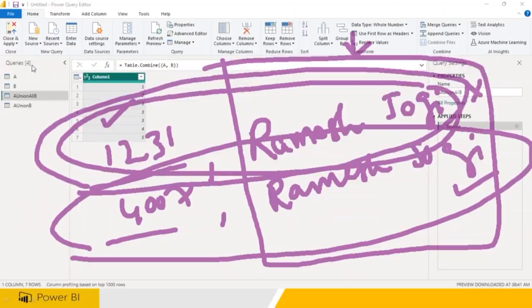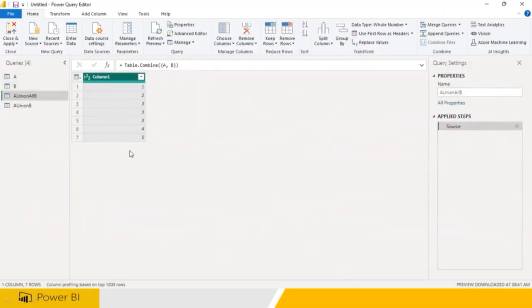Clear? Remember, the complete row has to be unique. Clear? That is the point. Did you understand? So if you take a single column, Ramesh Jogi will be removed. But if you take two columns, it is based on this one, right?